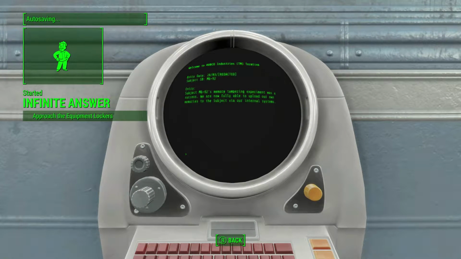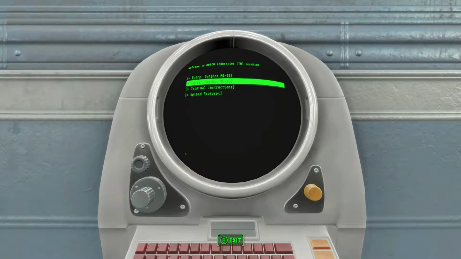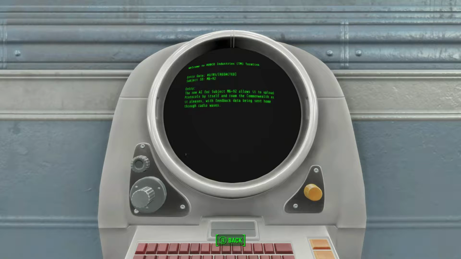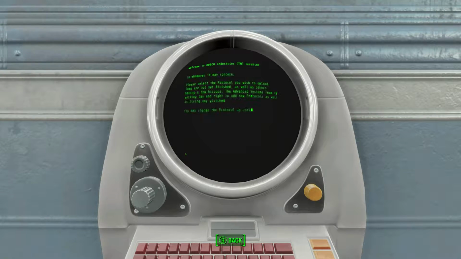So, I mean, we could read the entries here. "Subject M6-92's memory tampering experiment was a success. We are now fully able to upload our own memories to the subject via our internal system." So you're a synth, you get to pick your memories, essentially. "And the new AI for subject M6-92 allows it to upload protocols by itself and roam the Commonwealth as it pleases, with feedback data being sent home through radio waves." So the instructions are you upload a protocol. Like we can upload a protocol.